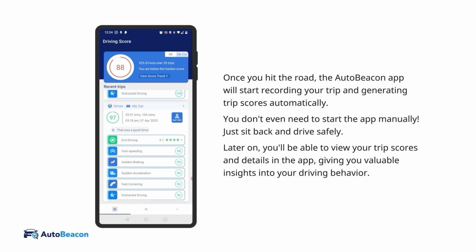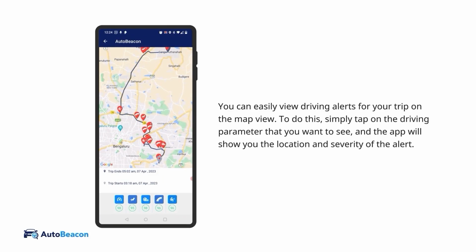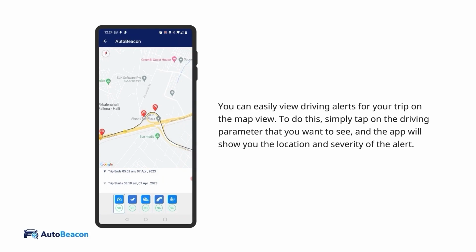Later on, you'll be able to view your trip scores and details in the app, giving you valuable insights into your driving behavior. You can easily view driving alerts for your trip on the map view. To do this, simply tap on the driving parameter that you want to see, and the app will show you the location and severity of the alert.